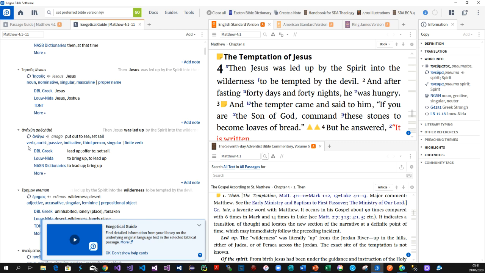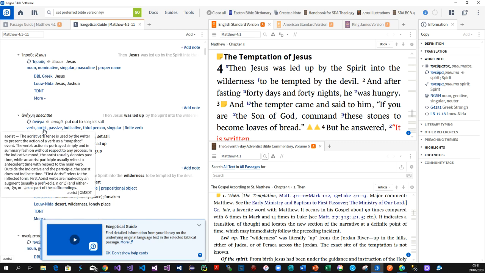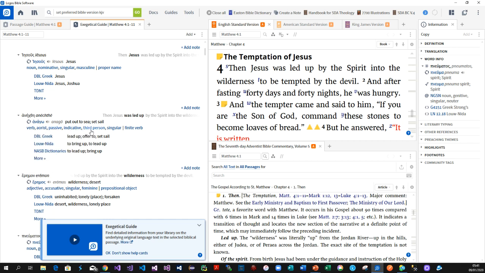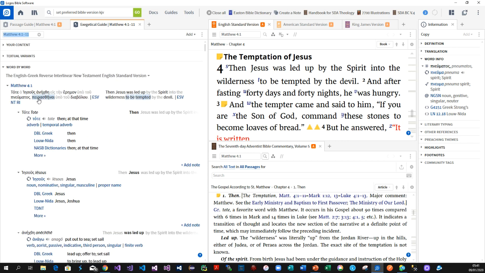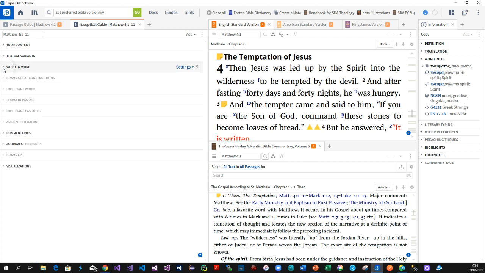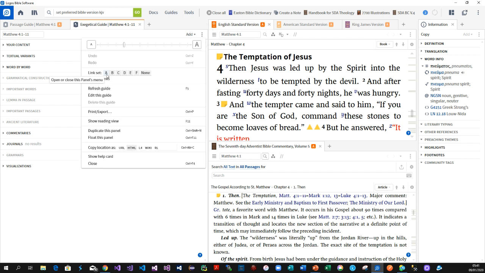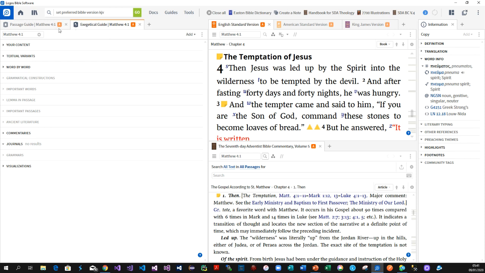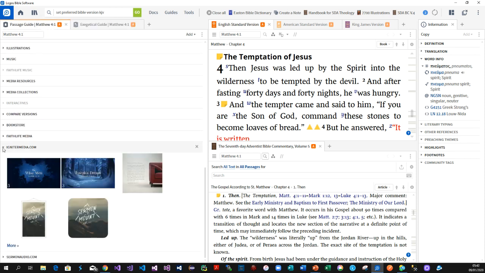Anegthe, right? Anegthe is a verb, aorist, passive, indicative, third person singular, finite verb. Again, that's useful especially for the theology students or those who are attending seminary. Then finally, oh, by the way, for the exegetical guide to function with you, you probably want to create a link set with it to link with the Bible so that it moves with your passage.